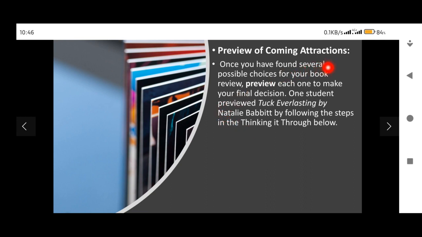Preview of coming attractions. Once you have found several possible choices for your book review, preview each one to make your final decision. You may have several possible choices for writing a review, so you have to preview each book and decide which book you want to review. One student previewed Tuck Everlasting by Natalie Babbitt by following the steps in the thinking aid below. So what are the steps that the student followed? Let's discuss the steps now.